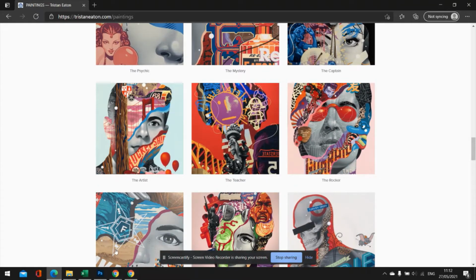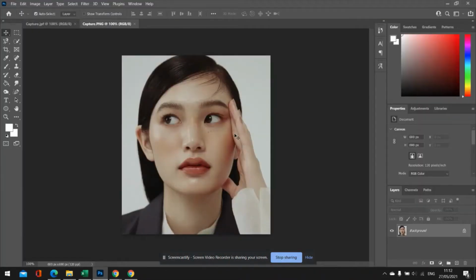So the first thing we need to do is open up an image in Photoshop, a portrait that you're going to be working from. And the first thing you want to do is double click on that padlock to get rid of the locked layer so you can now edit the layers at free will.